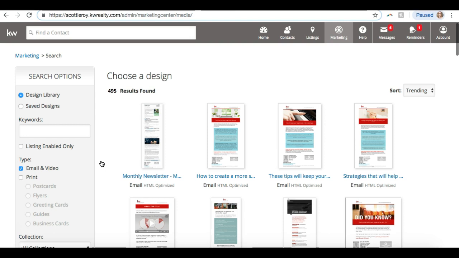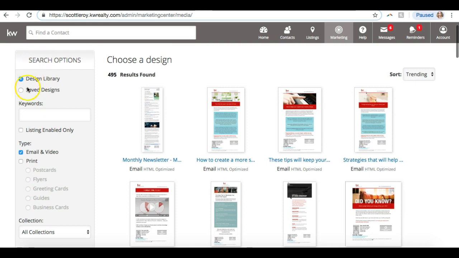Alright, so this brings us into the design library. The cool thing about this is any of the individual campaign steps can be sent out as a one-time email. So right now we're in the design library. This search box over here on the left will be really helpful.